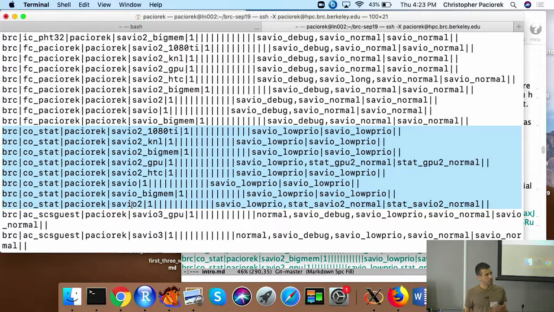So in general, if I were using the condo, I would want to use one of those two partitions because those are partitions where I have access that's guaranteed by the purchase that we've made. You can also run jobs at a low priority setting, and those jobs are subject to being canceled if other people who have higher priority come on and want to use those nodes. I'll talk about that a little bit more in a few slides.